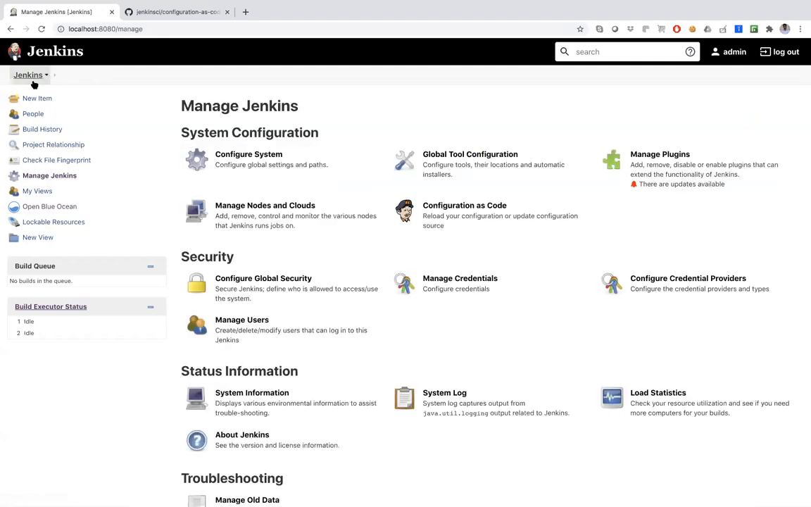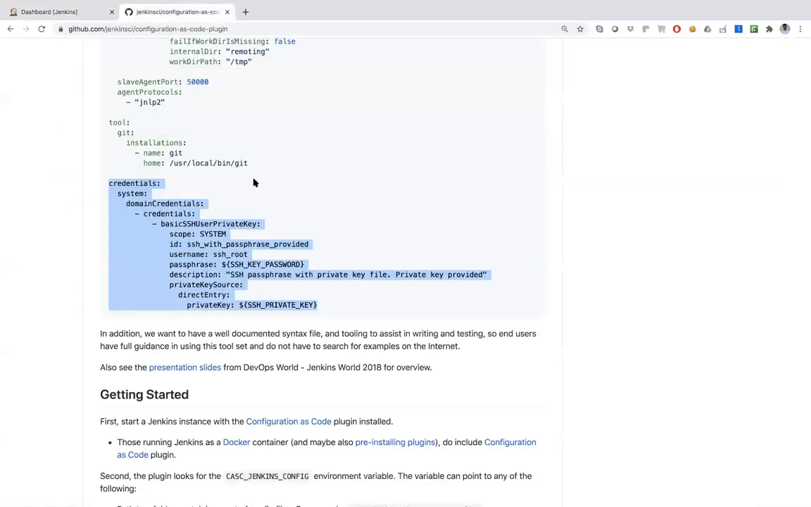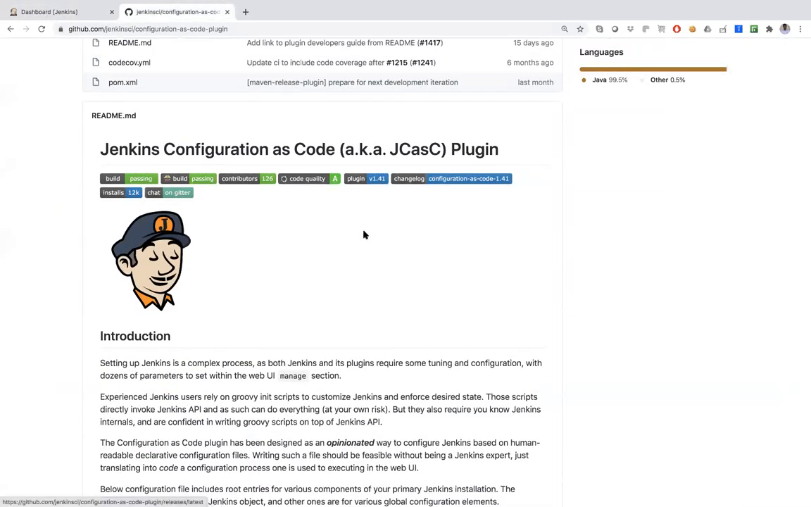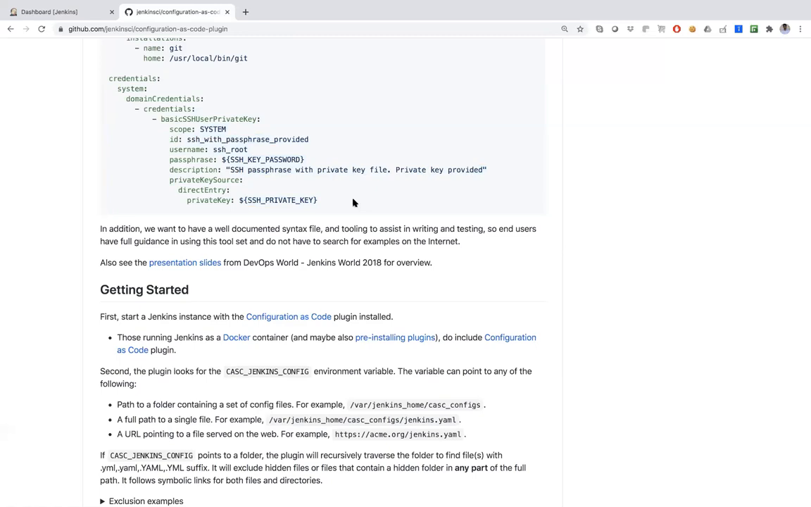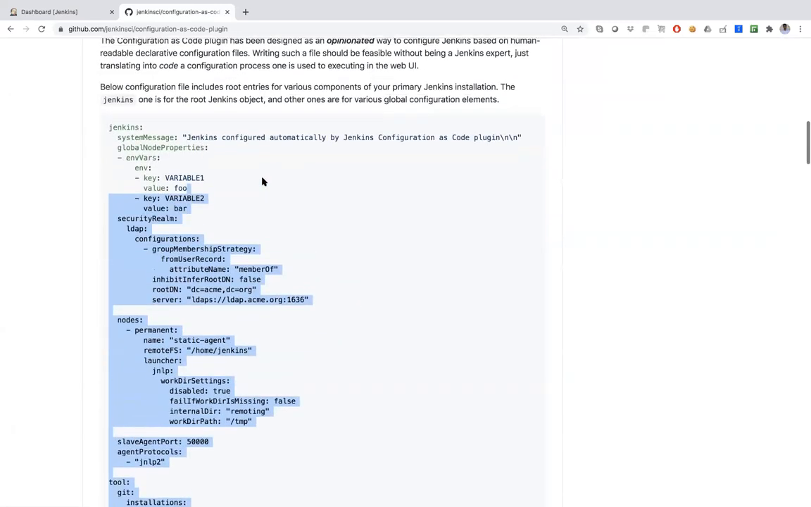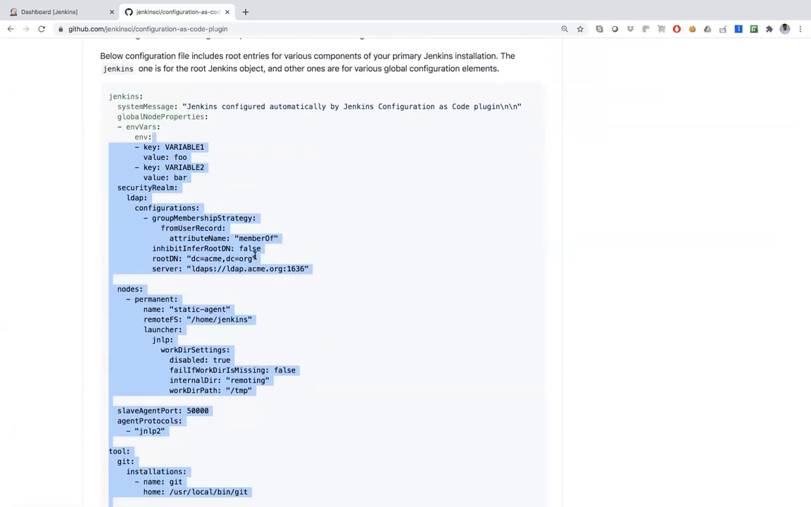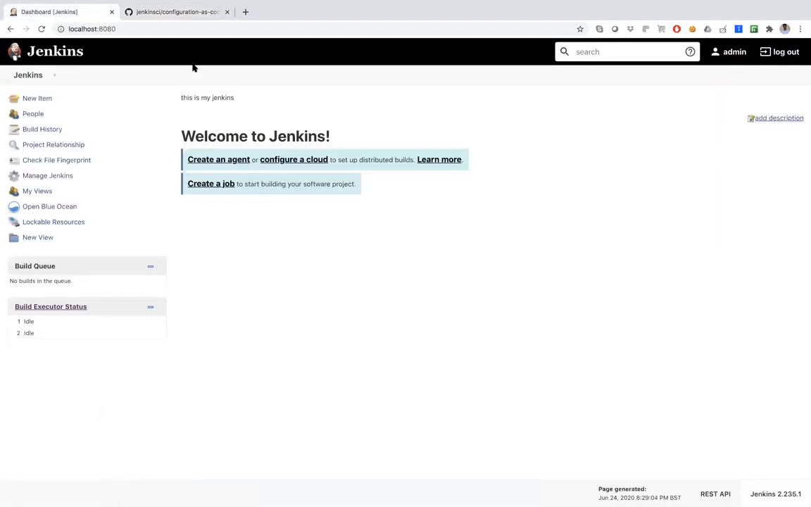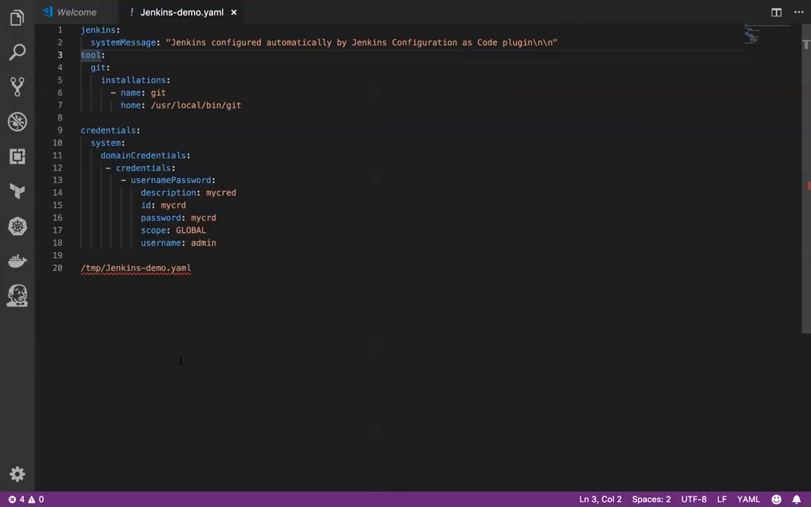So this is how we can use Jenkins with the Configuration as Code plugin. First of all, create your manifest file. Once your manifest file is ready, put it on the system where Jenkins is installed. Suppose you are using Jenkins on Docker, then put it into the volume. If you are using Jenkins on a server, put it on the same server. So I put that file into this location, a temp Jenkins demo.yml file.